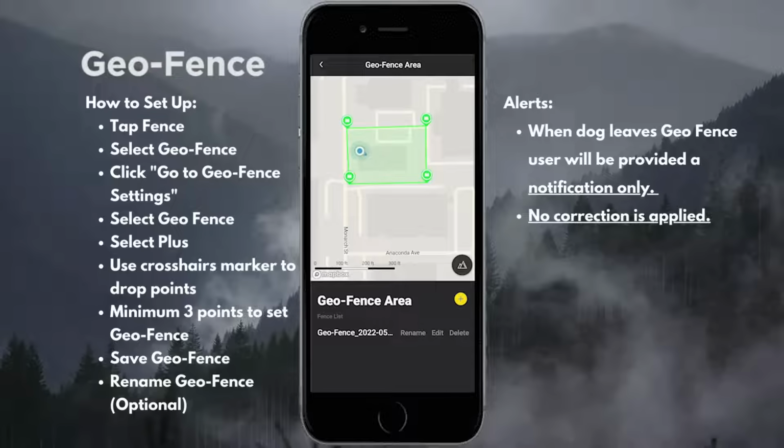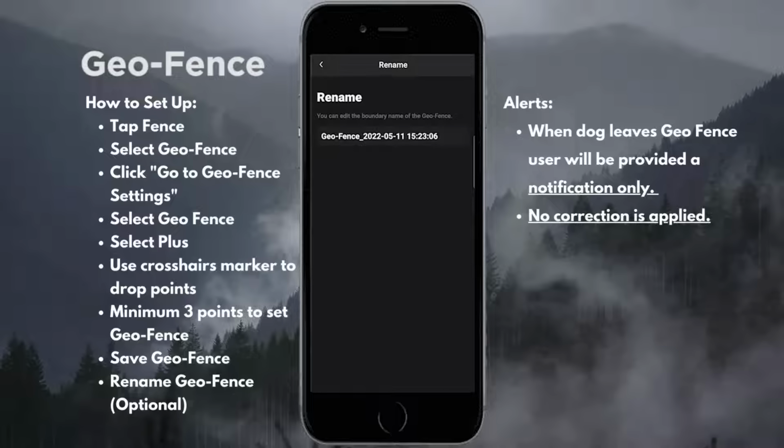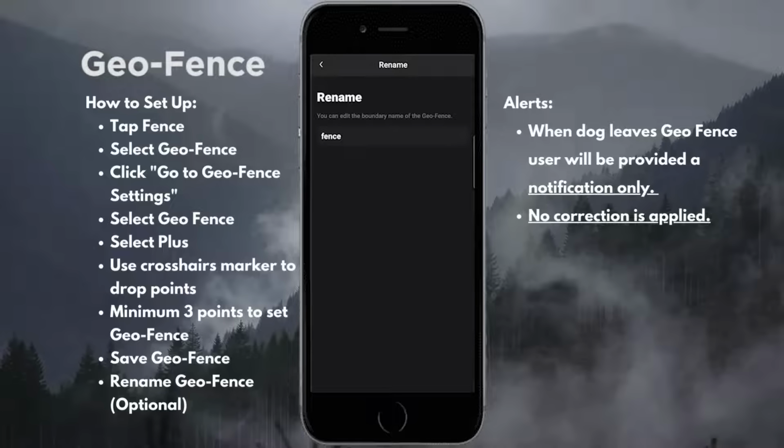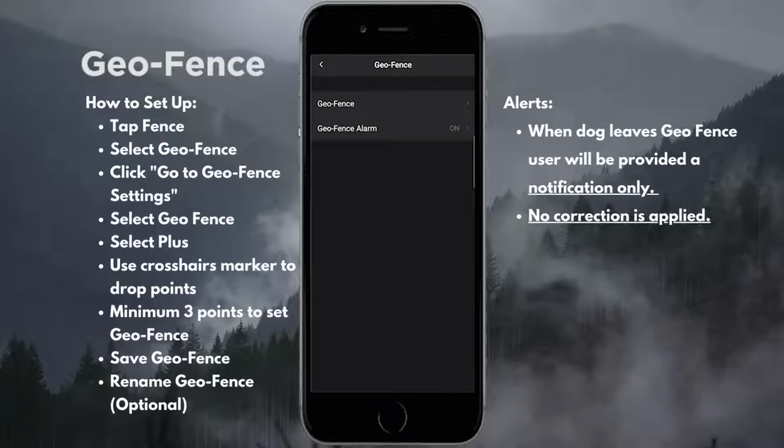And now at the bottom of this page, we're given the option to rename our Geo Fence, edit it, or even delete it. So if we want to rename our Geo Fence, we simply go ahead and select our Geo Fence. We're going to hit rename, and we're going to tap where it gives us the ID information right here. And we're just going to go ahead and type in our custom name. This is as simple as that. Once you do that and you hit the back area, now our system or our fence is named Fence. So once this is done, the Geo Fence is able to be used.